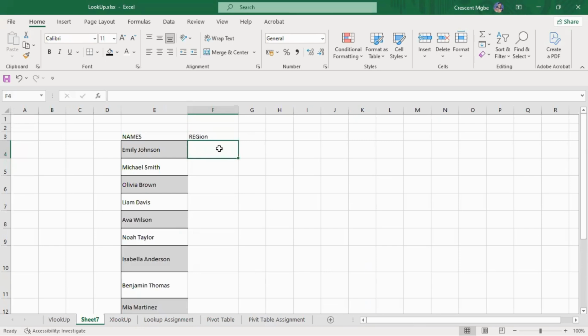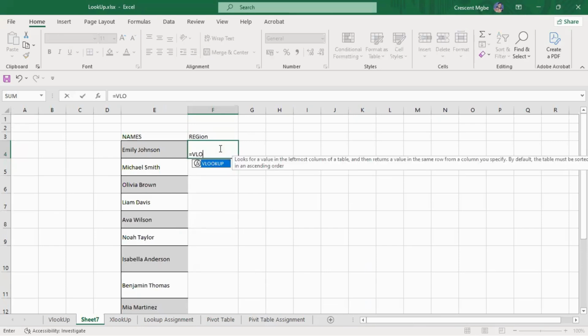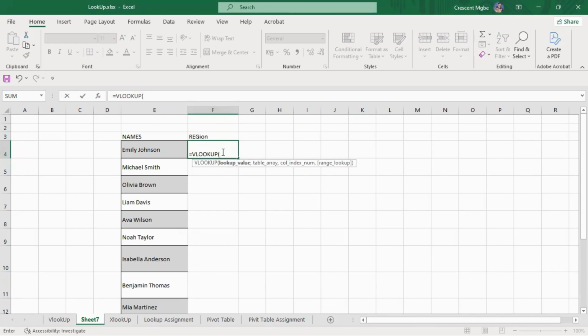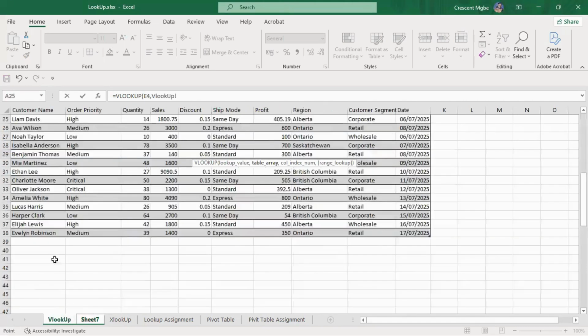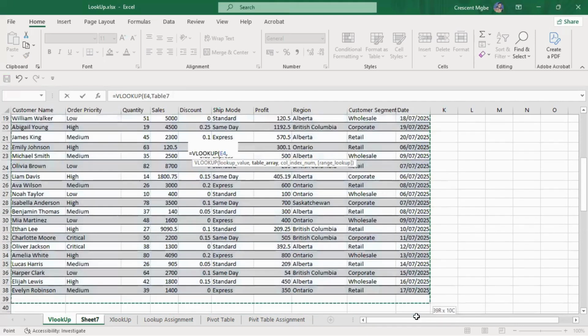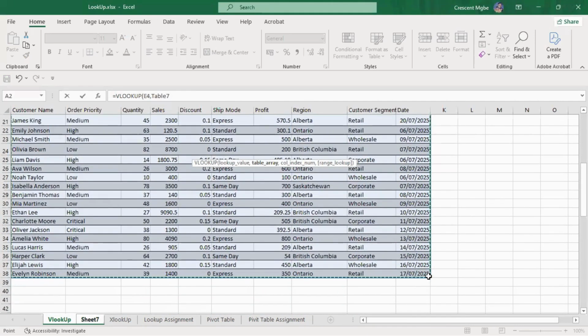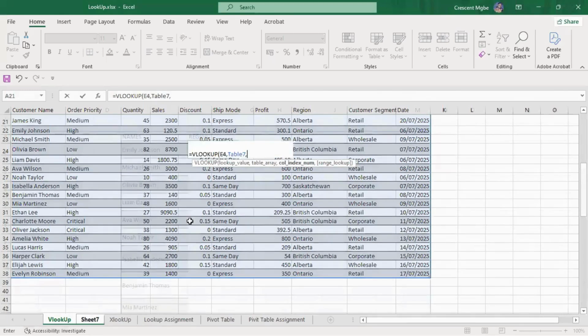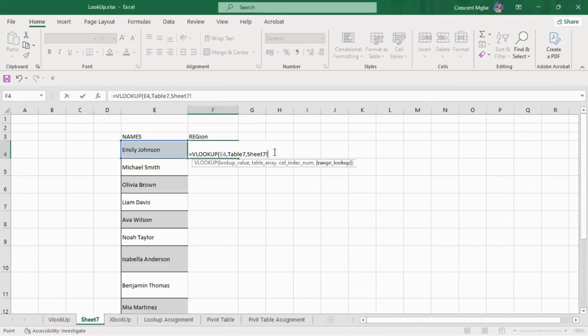So what do we do here? We're going to come here and say VLOOKUP. Then what is the lookup value? The lookup value is this name here, this person. Then comma, what is the table? Which table are we using? We'll go back to the VLOOKUP table and highlight all the table here. Highlight everything, then we'll say comma. You can see our formula is here, right? But we can still come back here and put our comma here. Table 7.